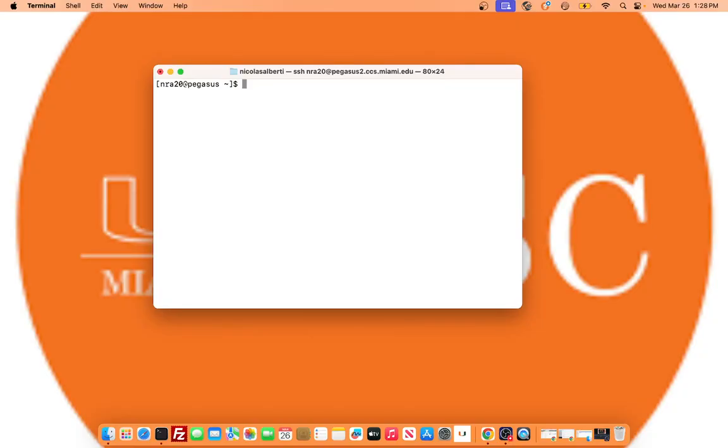So when you log into Pegasus and you want to process your data and your program, you can't do that on the login node because the login node has limited resources. The login node is the node that you reside in once you SSH into the cluster when you sign in.